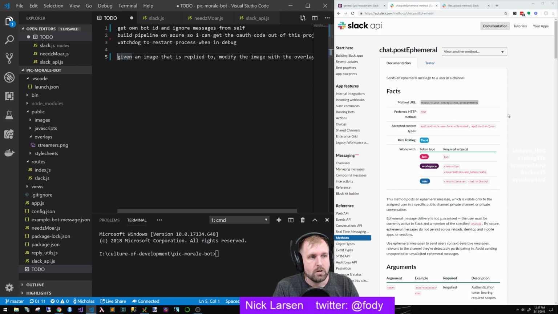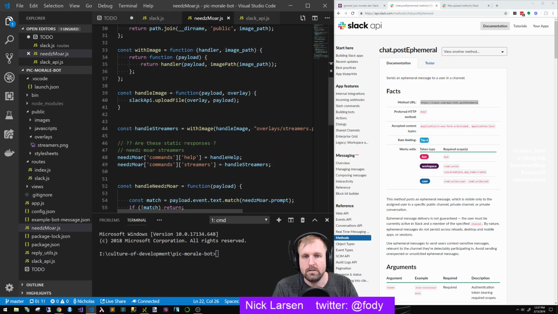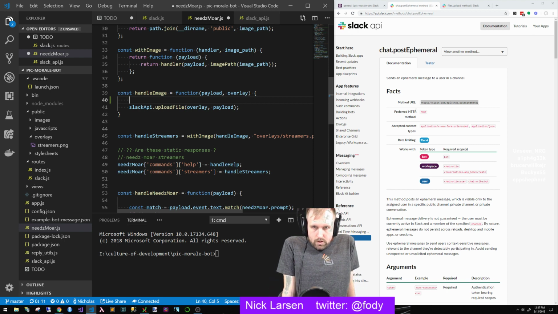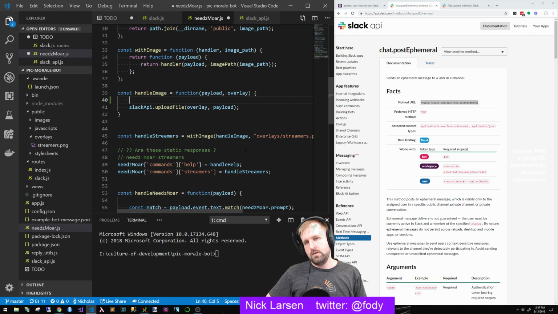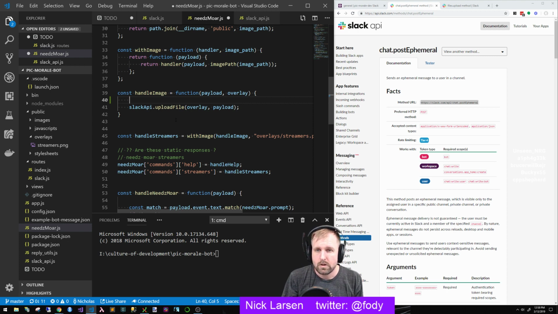Okay. How are we going to go about doing that? We are going to say needs more, and right now we already have a handle that takes in the overlay with image and then takes in handle image, and all it does is upload the file. So what we want to do here instead is, I want to modify the image.